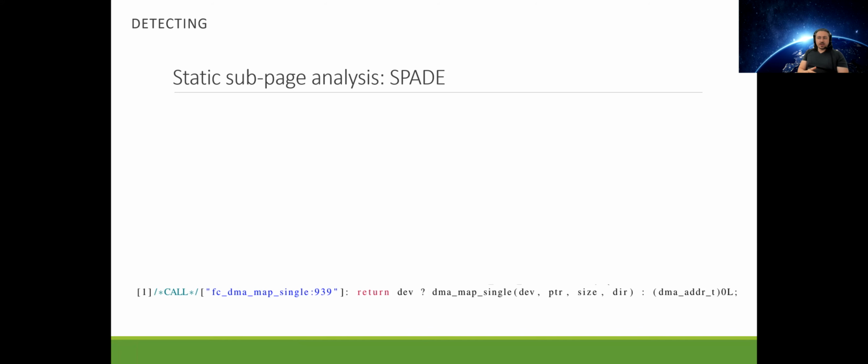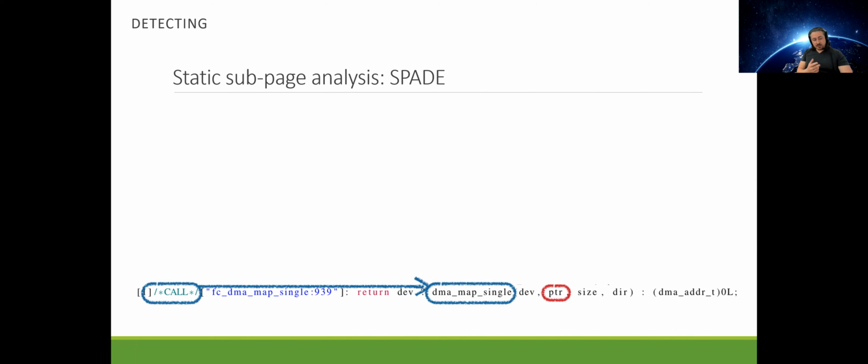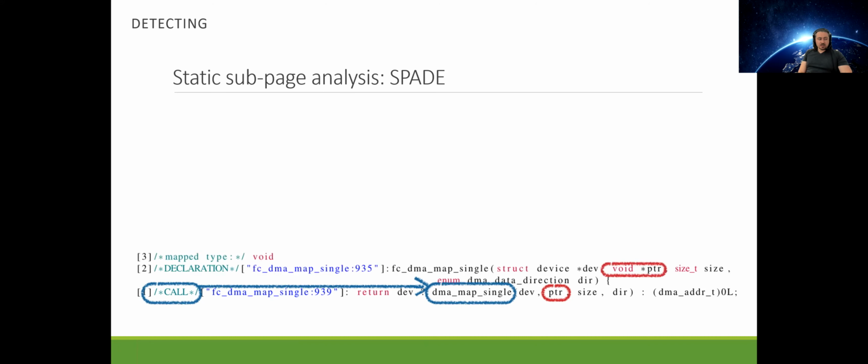SPADE, it's for subpage analysis for DMA exposure, and it operates recursively, starting from calls to the DMA map function, which we've seen in the first and in the two examples I've shown. So from this initial DMA map call that is called from FC DMA map single, we see that pointer is mapped. And we see that pointer is a void pointer, which doesn't help us much, but we circle back recursively.